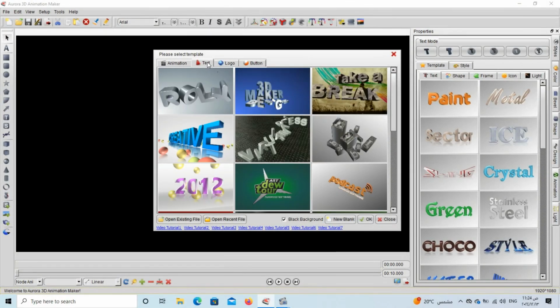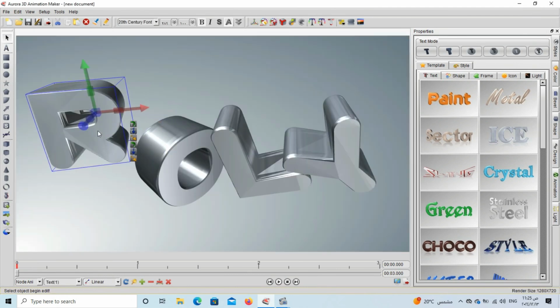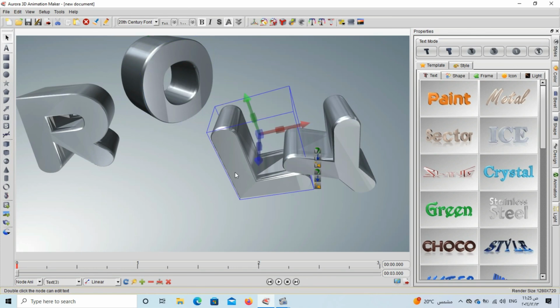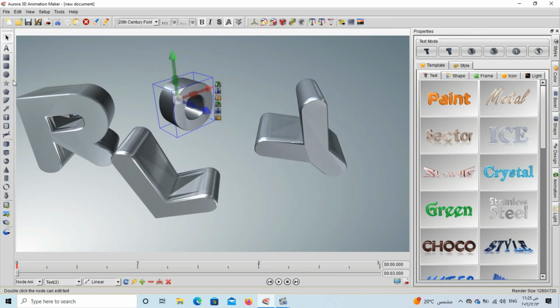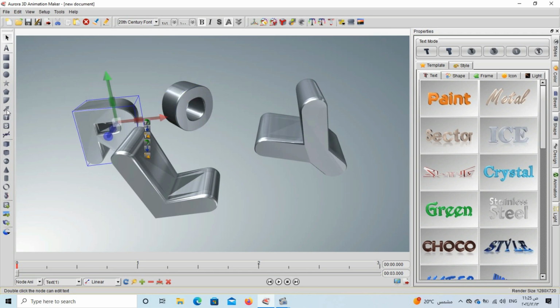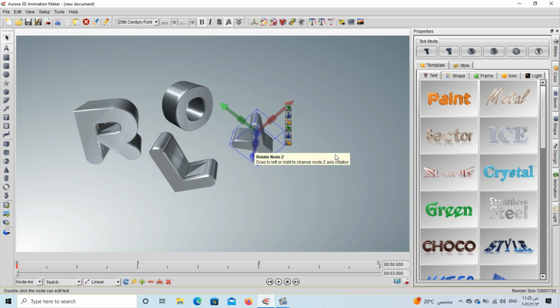Let's start this lesson with a different preset. I will choose this one. I will apply some sort of modification. I will decrease its size and move its position. Let's say I will decrease this one and also this one. I will decrease its size to allow me to apply different modifications.